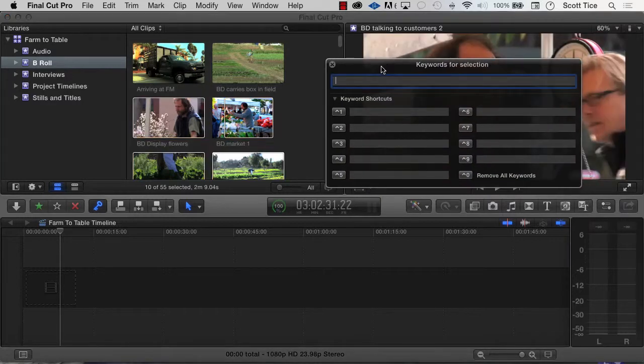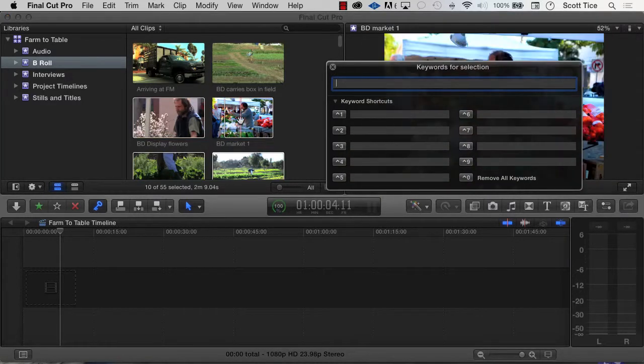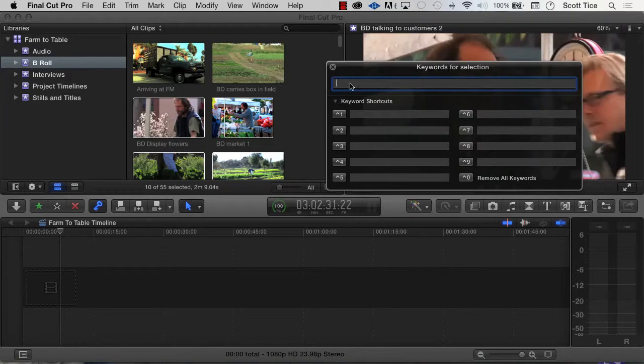To make it very easy, once you have all of your clips highlighted, you can just type in a name of the keyword collection that you want to use. I'm just going to name this BD farming. And this is going to be all of my B-roll clips of him farming. And once you type this in the bank here, now you can click enter.